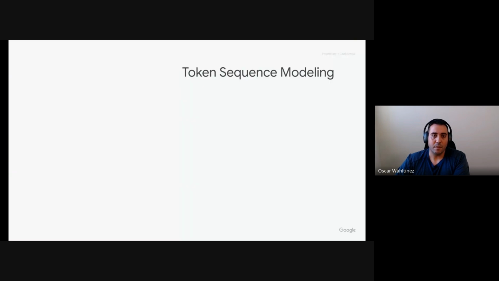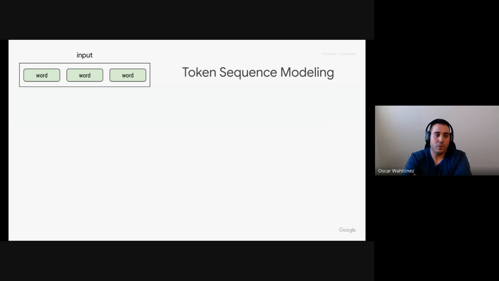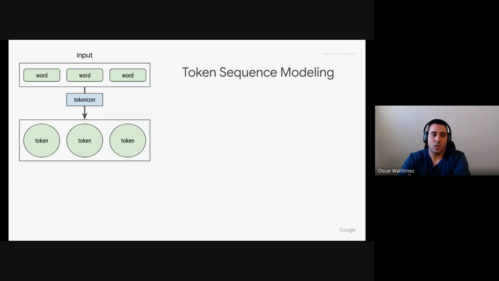So let's take a deeper look at the token sequence modeling. By that I mean, how does the model predict that very next word? So you have your input. It's going to be a sequence of words. And now we're talking about specifically words. Then that's going to go through what is called the tokenizer. The tokenizer is essentially what we had earlier for the word2vec that we mentioned earlier. It's just tokenizing a word, a sequence of letters, into a sequence of numbers.